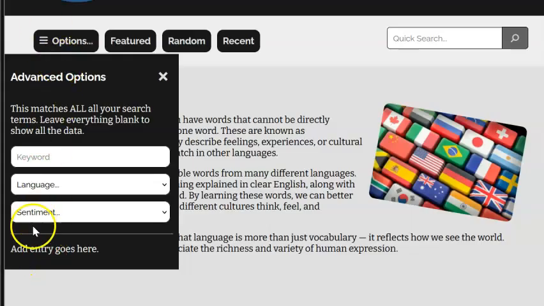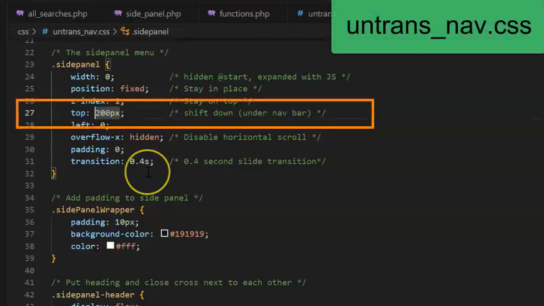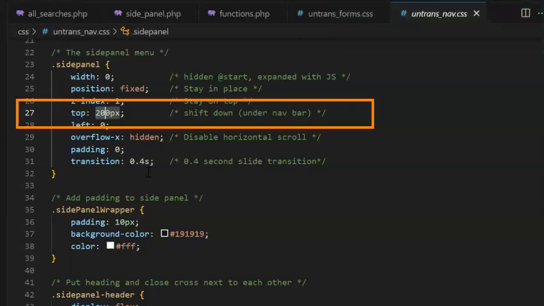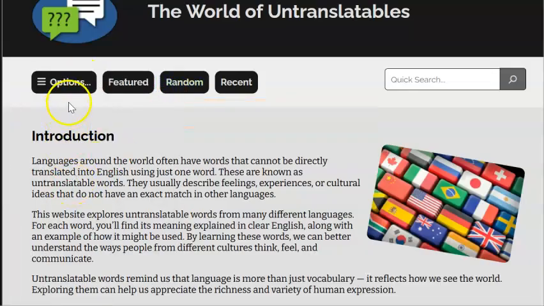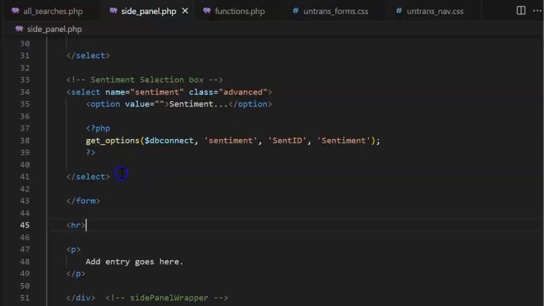One thing that I've noticed, though, is that I won't have enough space in my side panel to add in my buttons without it hitting the footer. We can shift our side panel up slightly by going into our untranslatable navigation and change that margin top to 150 pixels. And now when we look at our advanced options, we can see the box nice and clearly.